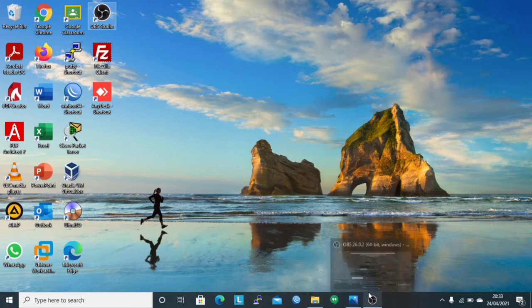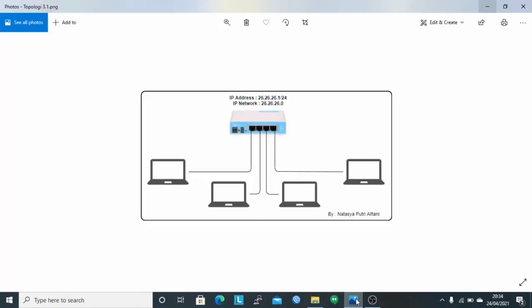The following is the topology used in the material. Here, I use the IP address 26.26.26.1/24 and the IP network 26.26.26.0. Later, I will bridge all Ethernet ports into one bridge so that all Ethernet ports can become one network or segment.